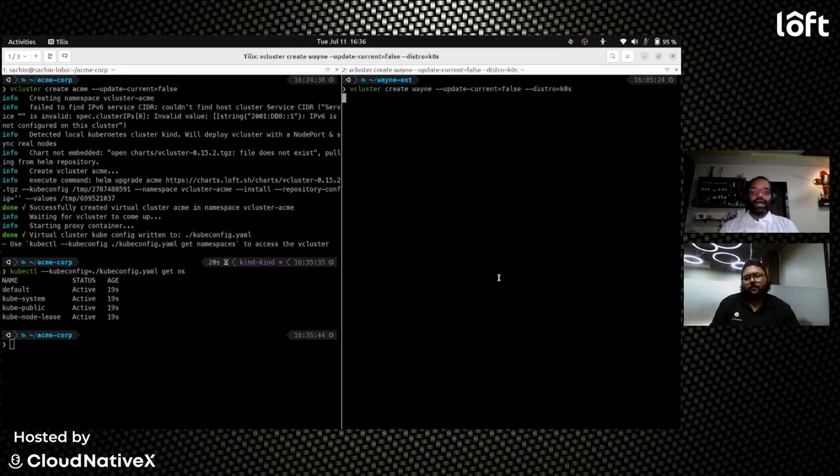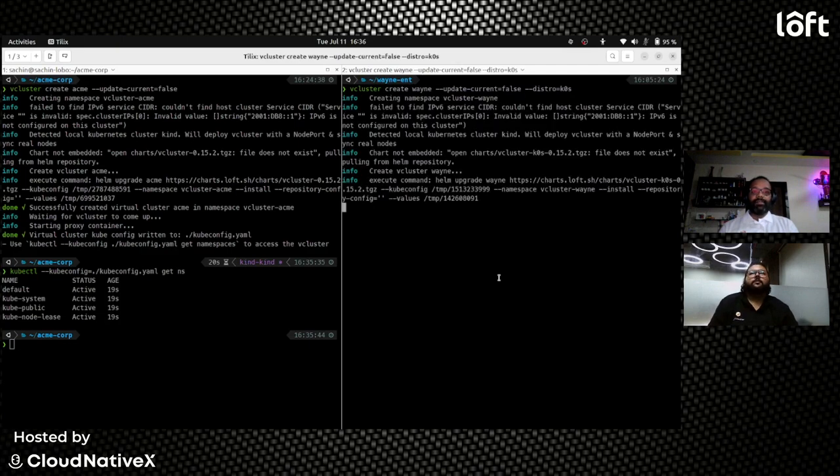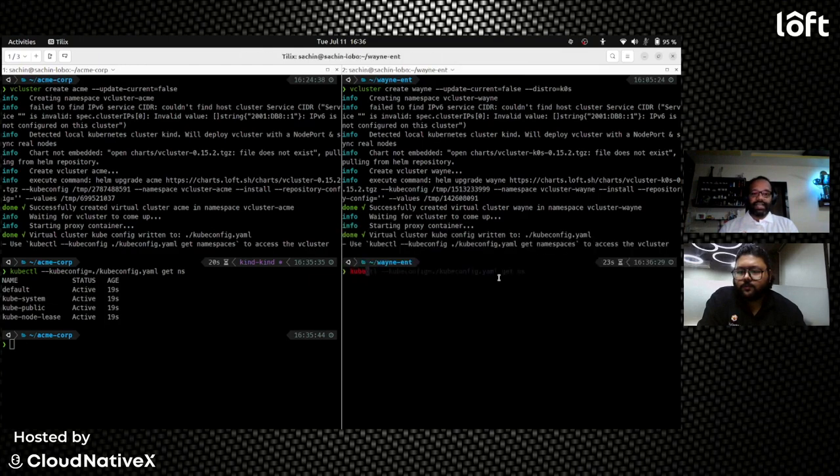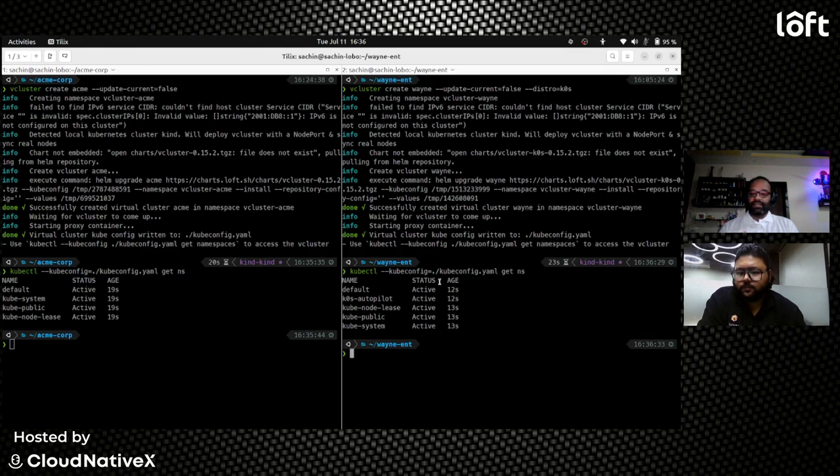So what it is going to do, again, it is going to create a virtual cluster, but this time around, it is going to actually use K0s as the API server. Let us wait for the virtual cluster to get created. And after that, we are going to list the namespaces for that particular virtual cluster. So as you can see, I have just got the detailed listing of the namespaces. Here we have a different set of namespaces specific to the K0s cluster.